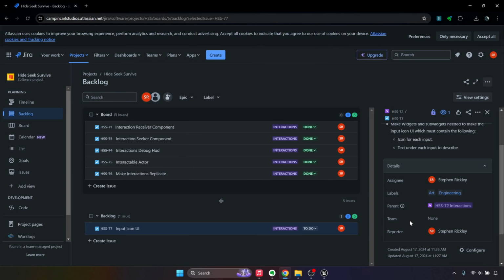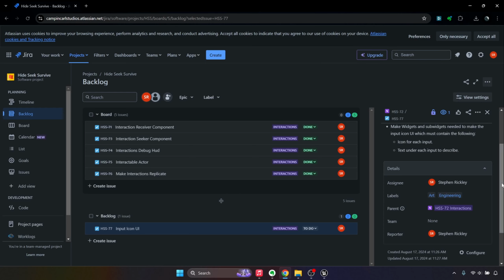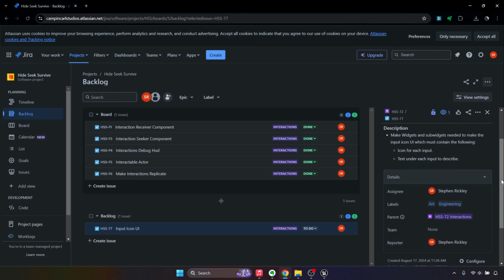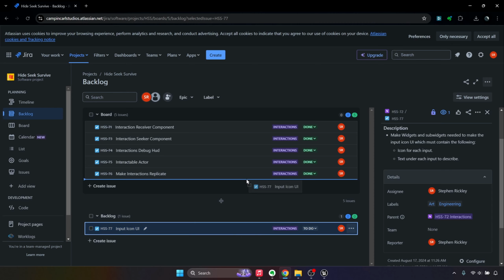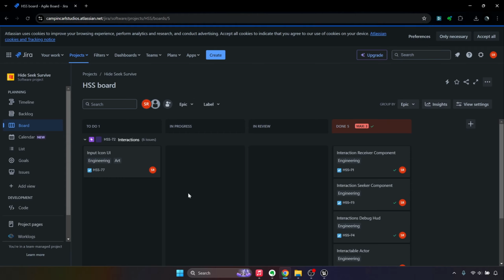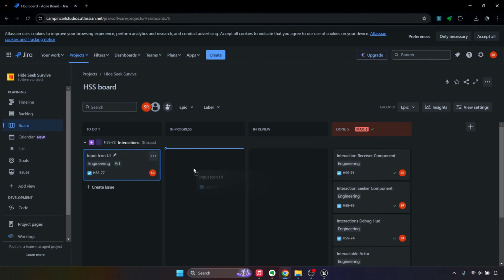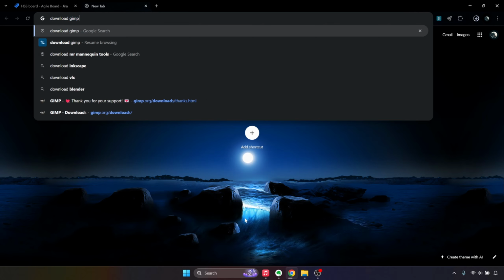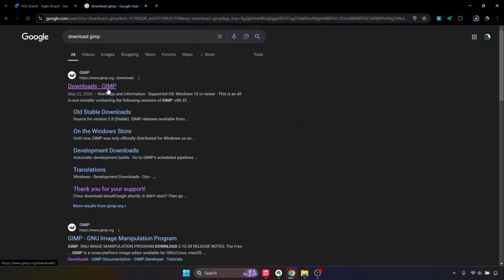Alright, so in Jira, create an input icon UI task. Follow this description. It's an art and engineering task. And put it under the interactions system. And yeah, that's all set in here. So now we can move over to our board as we take the task into the board and then move it into in progress. And the next thing we need to do is download a program called GIMP.